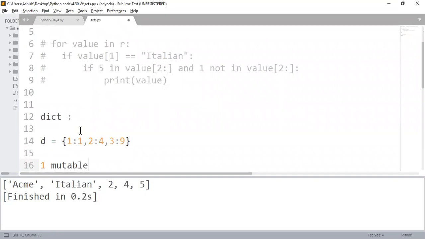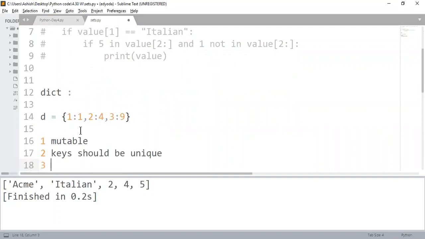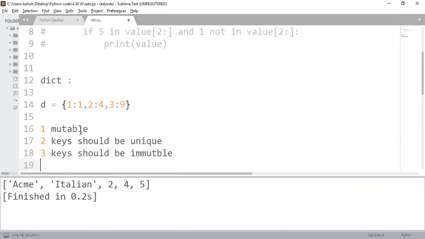So dictionaries are mutable. Second, keys should be unique. Then the third thing was keys should be immutable, and last, this is unordered.